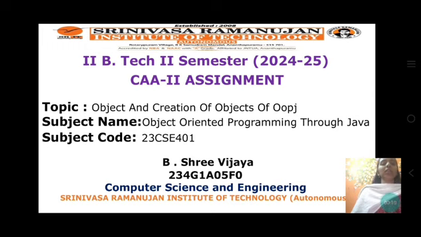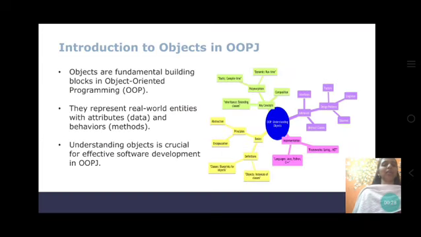Today I am going to explain the topic objects and creation of objects from the subject of object-oriented programming through Java. Here we are going to know what is an object, what is the syntax of an object, the advantages and disadvantages of the object, and what is the creation of an object.